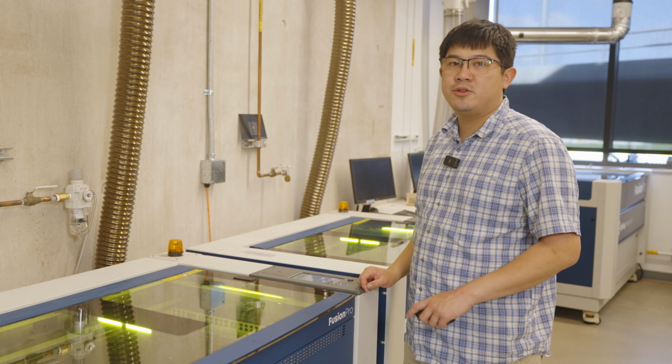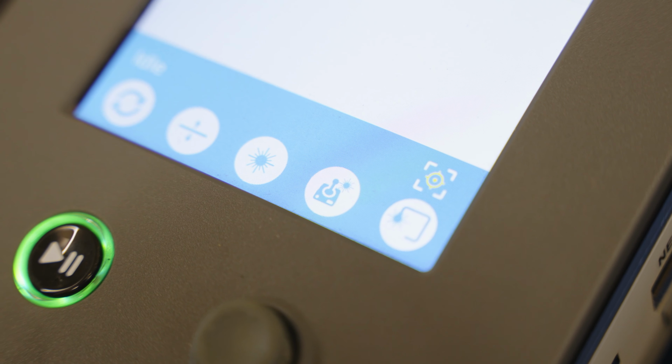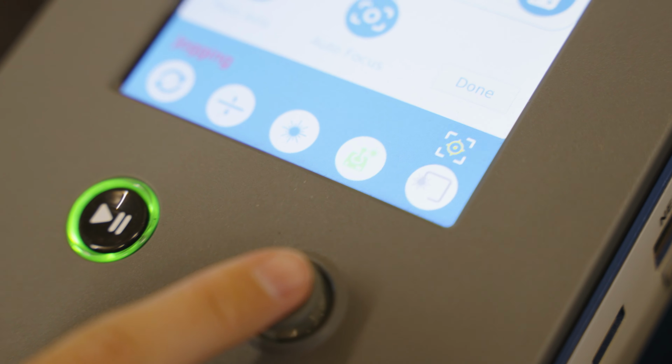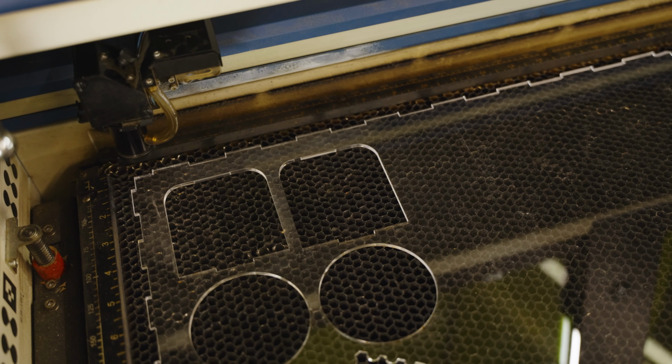Tap on the joystick to enter manual move mode on the machine. This will allow you to move the laser cutter head with the joystick. And then you want to move it so that the laser cutter head is roughly in the center of where you want to cut.